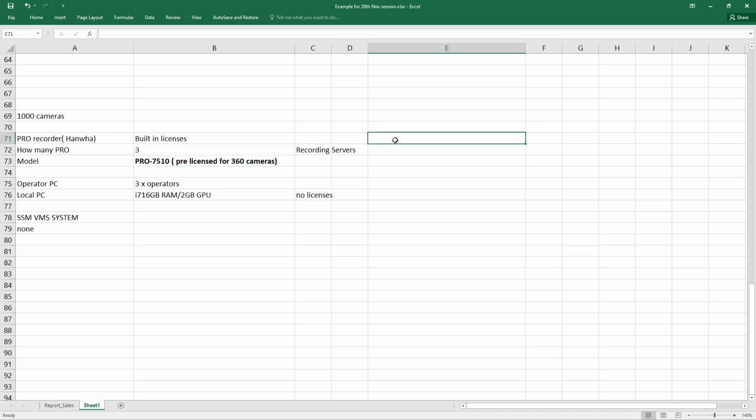If you're using 128 channel, then in this case you need 1000 divided by 128, which will be roughly equal to 8, depending on the model number that you're choosing. Now let's do a comparison here. If you're using the PRN NVR, the maximum is 64 channel. So 1000 divided by 64, I need around 16 NVRs. And to have SSM VMS with NVR, I need one SSM PC minimum.